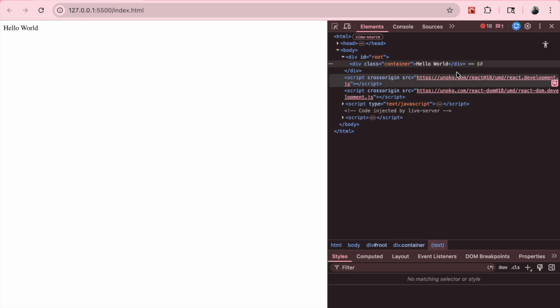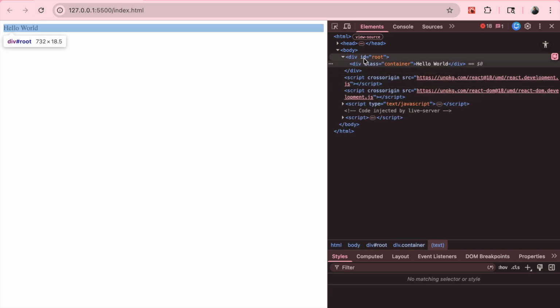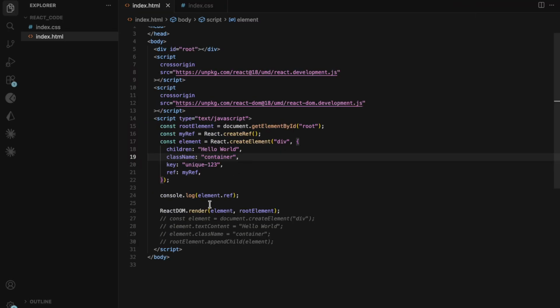When I refresh the browser, I can see inside the div which has id equal to root, we have a div with class container, hello world. The same thing we have replicated here. Now, what if we want to create an element inside this div? I mean to say nested React elements. For that, you can create it the same way, React.createElement inside children.